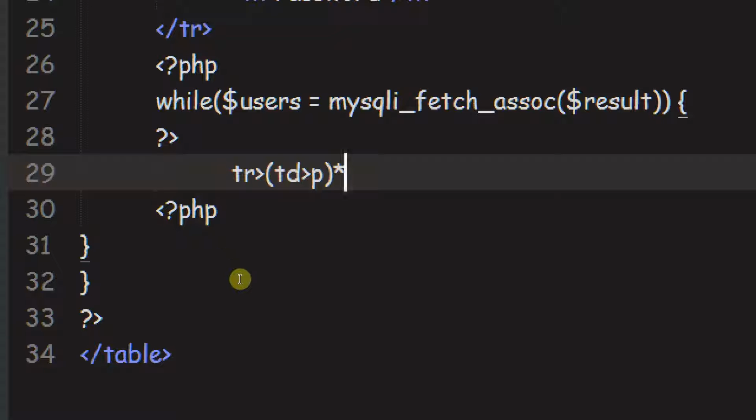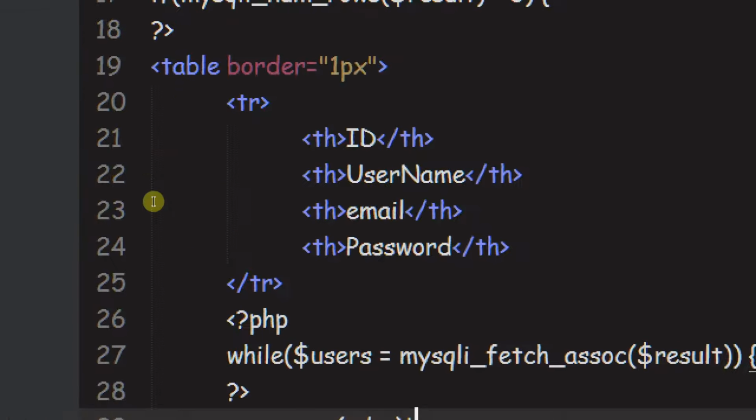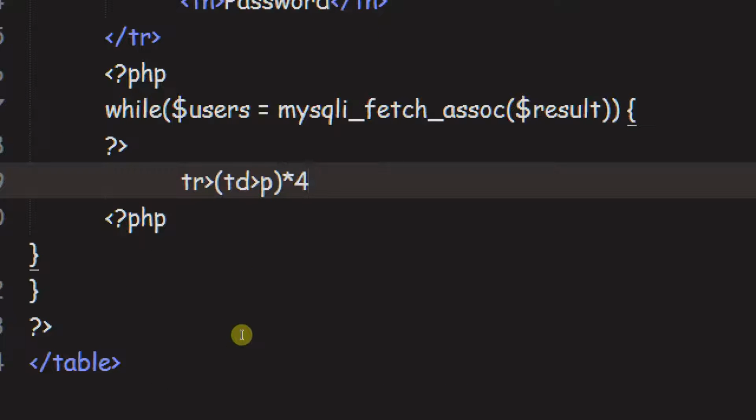But if we just, let's see, we need 4 rows, or four bits of data, I think.